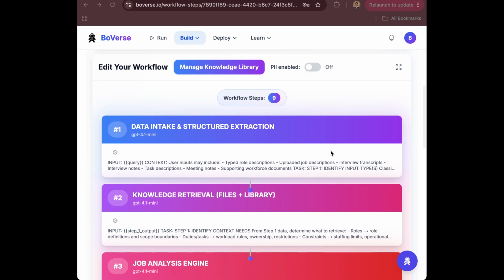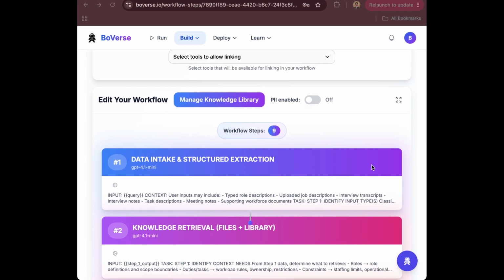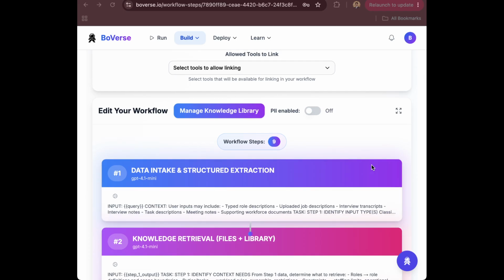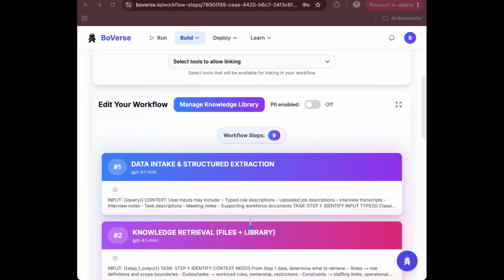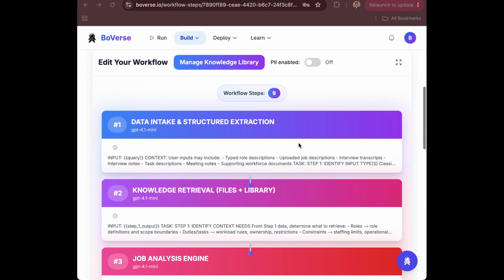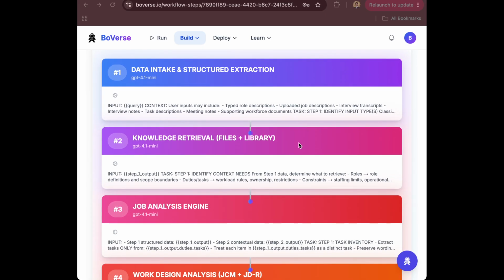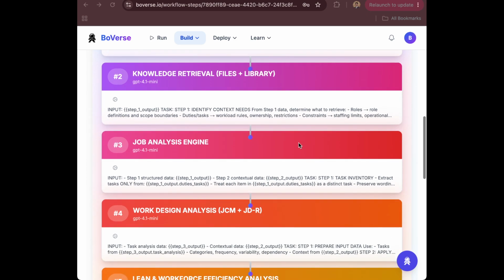Today I'm going to explain this workflow very simply. This workflow is designed to analyze a job, a role, or a workplace issue. The user can enter a job description, interview notes, task description, meeting notes, or even an employee grievance. Then the workflow processes that input step by step and produces a structured workflow analysis report.